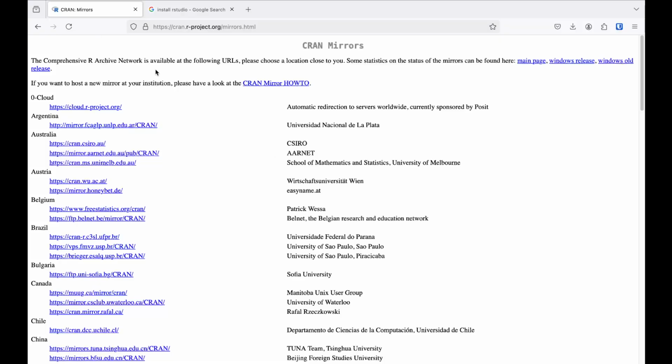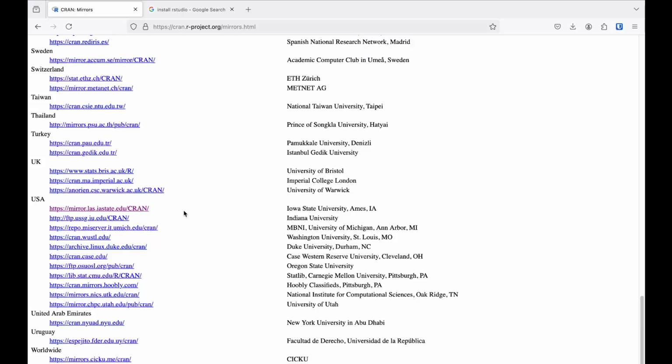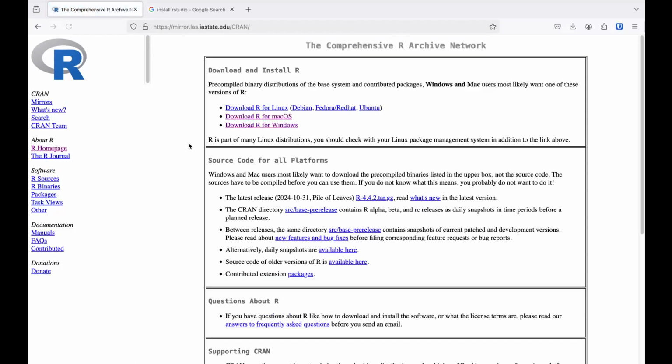That will ask you to choose a CRAN mirror. So basically, this is kind of like a location where you want to choose a location that's closest to where you typically are. That's going to affect things like how quickly your packages install if you install a package. So any of these, like Iowa State, Indiana University, University of Michigan, Washington, University of St. Louis, these are all probably pretty good options if you, like me, are in Illinois. I'm just going to choose Iowa State. It doesn't really matter, though. So if for any reason one of these isn't working, you can just try another one that's relatively close.